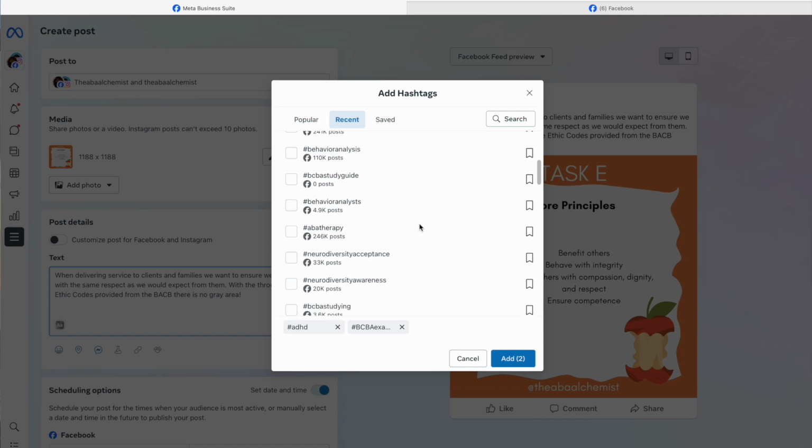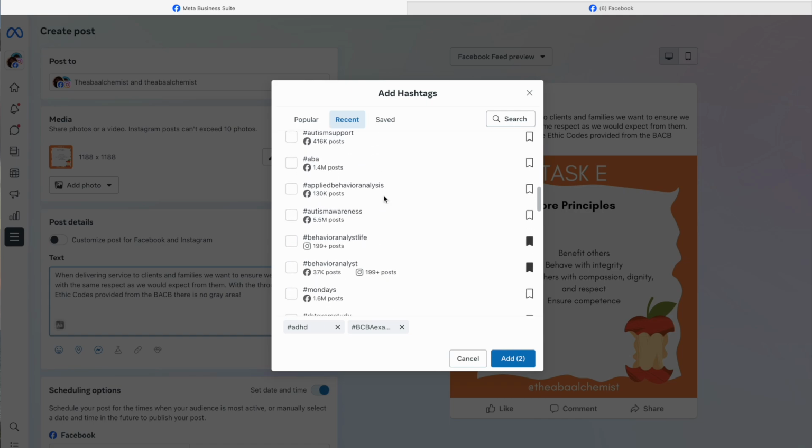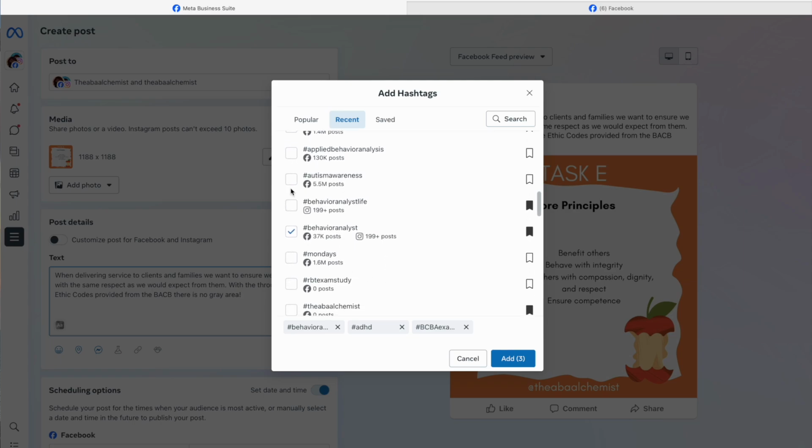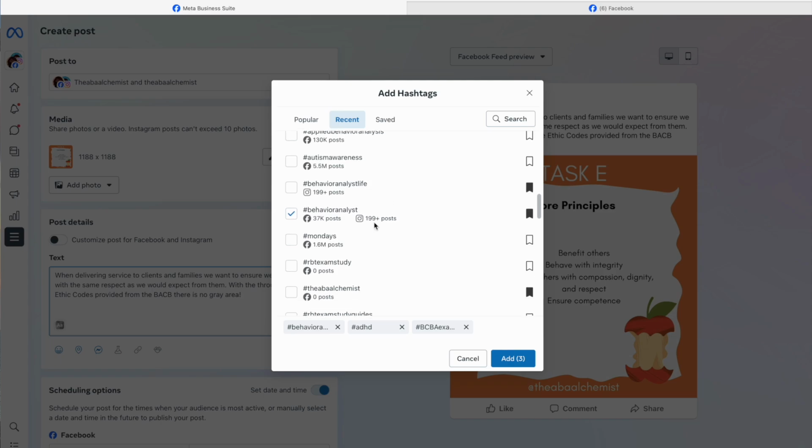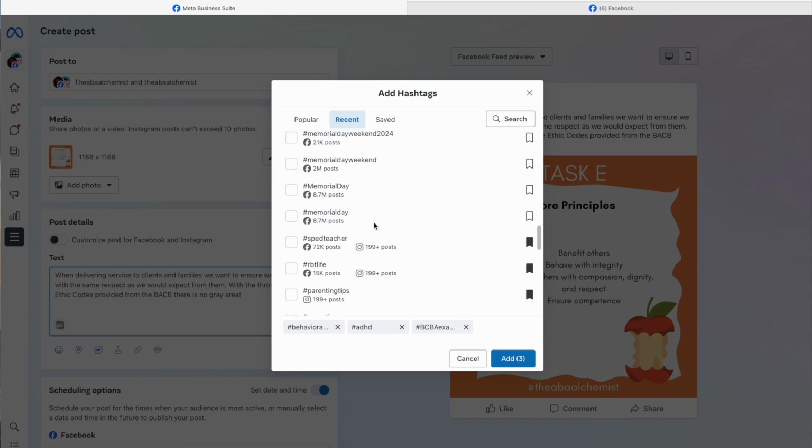And then let's see, behavioral study guide doesn't have much. I really love the hashtags that also show me data for both Facebook and Instagram, especially because this post is for both platforms. So I will use this one. I love autism awareness, but this doesn't really resonate with this post. This is purely study material.